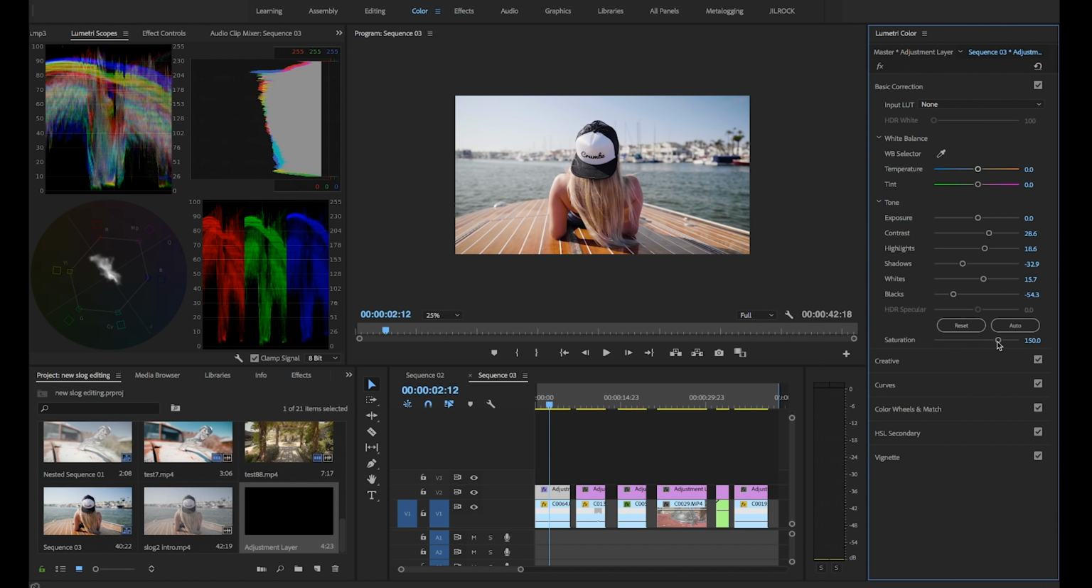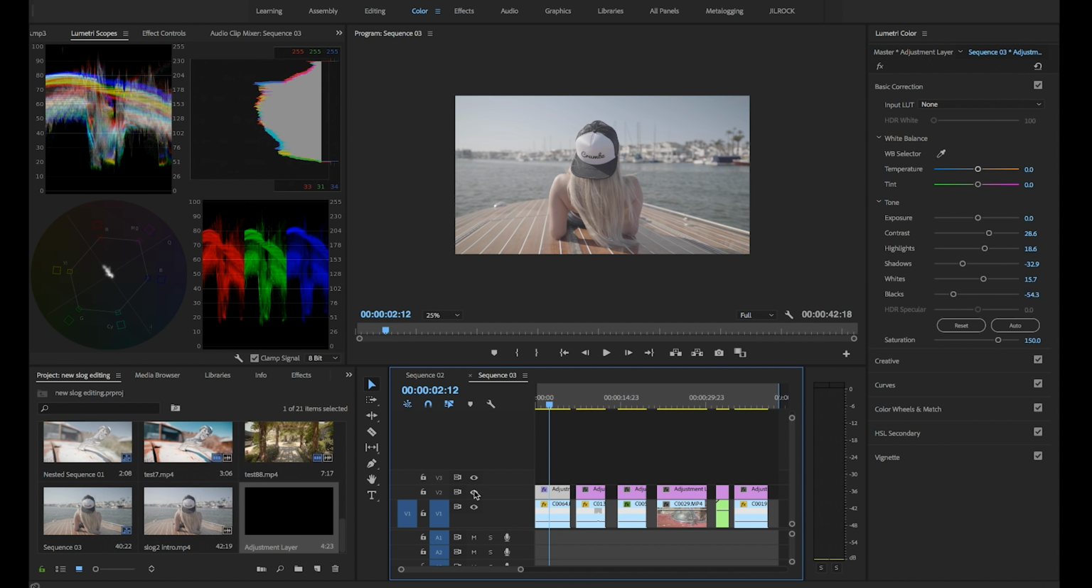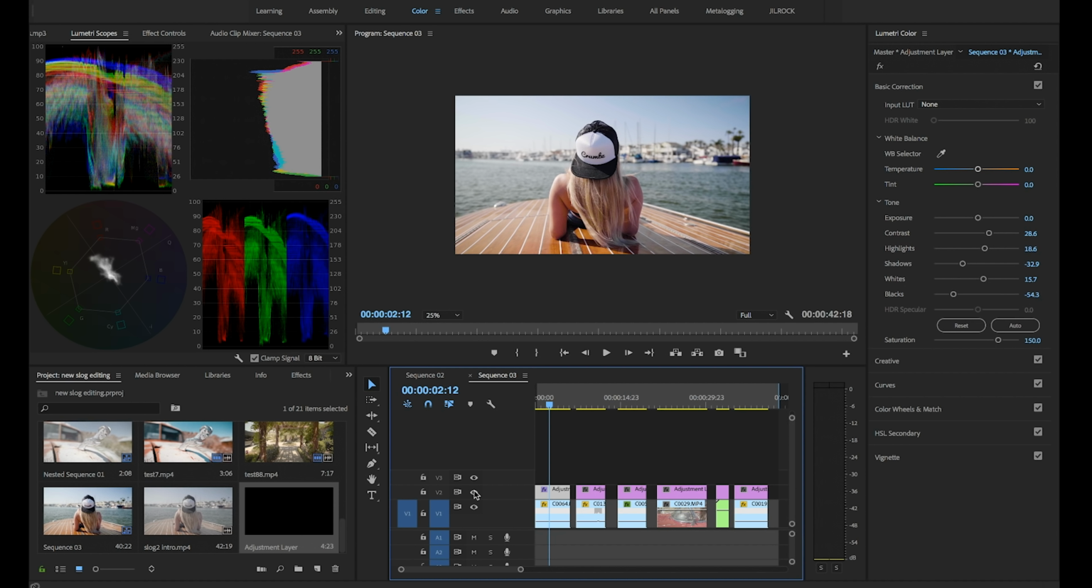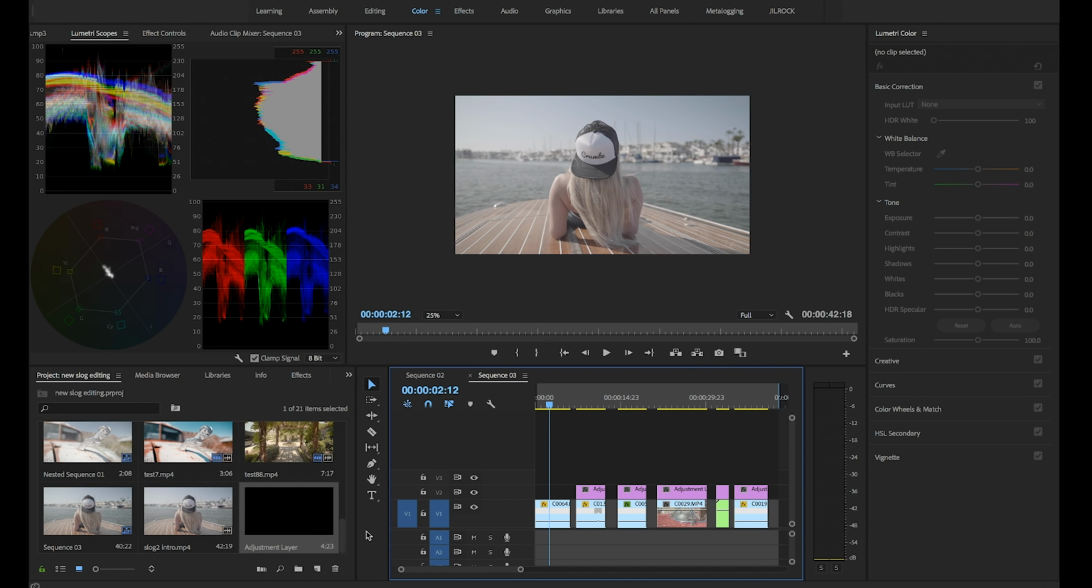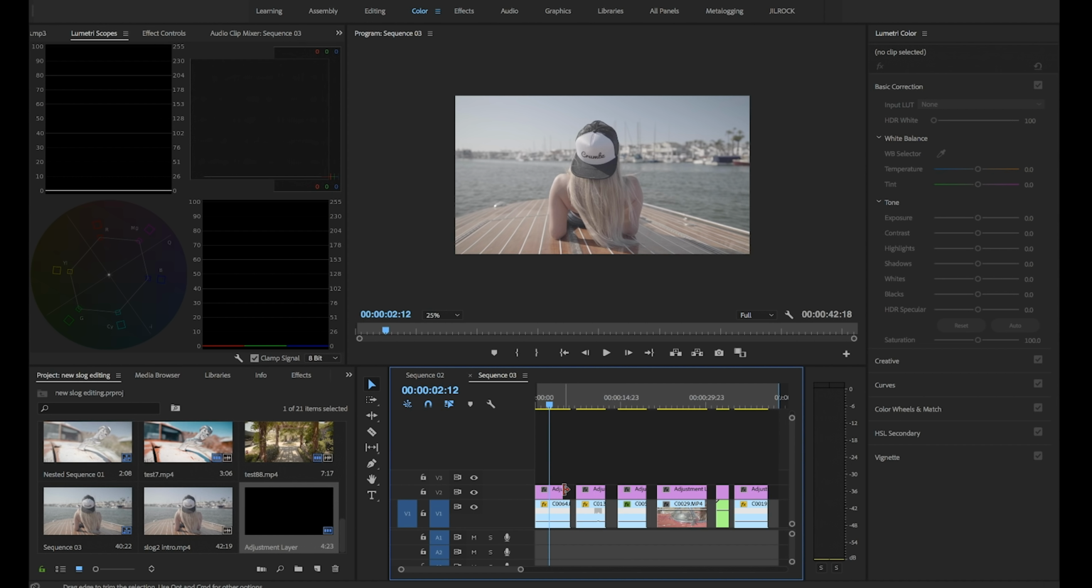So I usually go anywhere from 130 to 150. And right away, if I toggle on this, it looks great. Now I'm going to show you guys how to use a LUT real quick. So I'm going to delete that adjustment layer, drag on a new one.